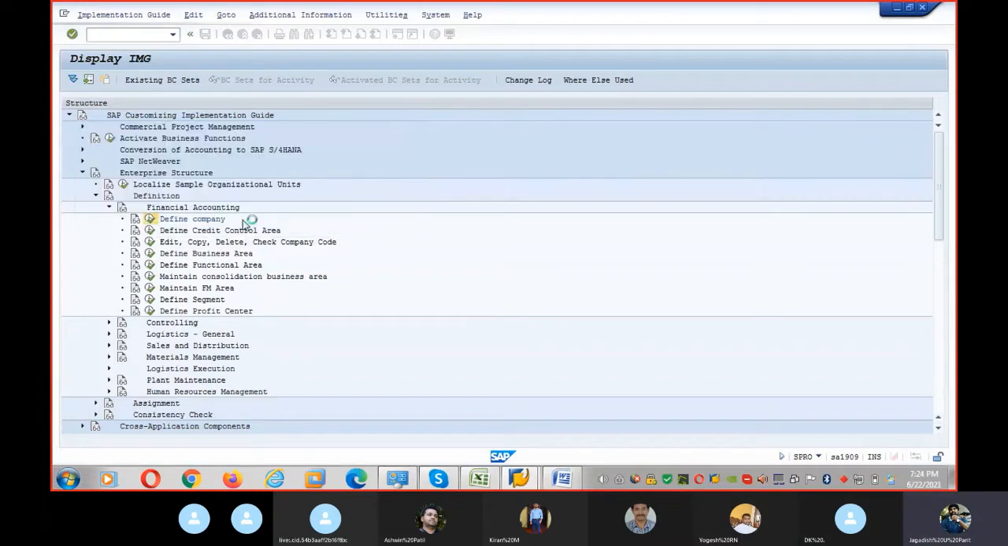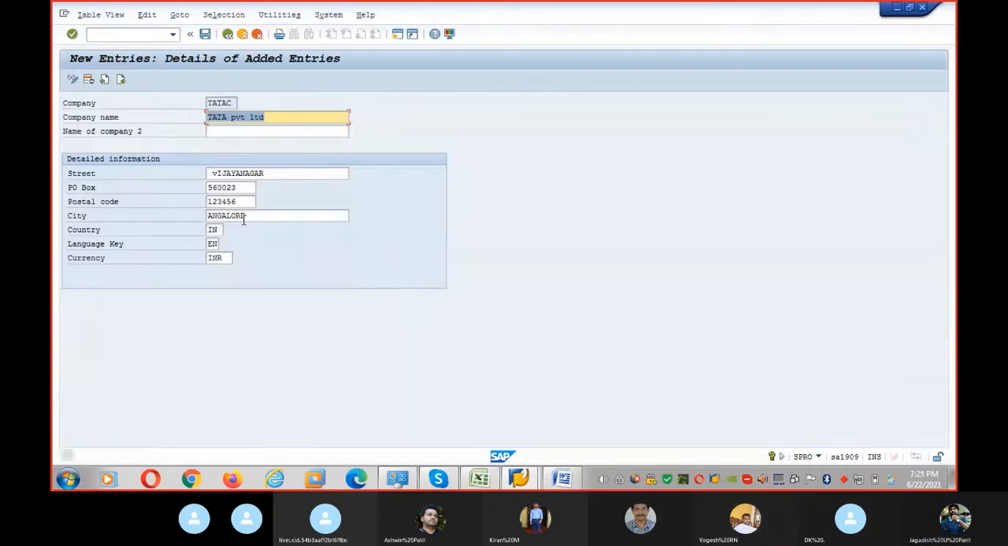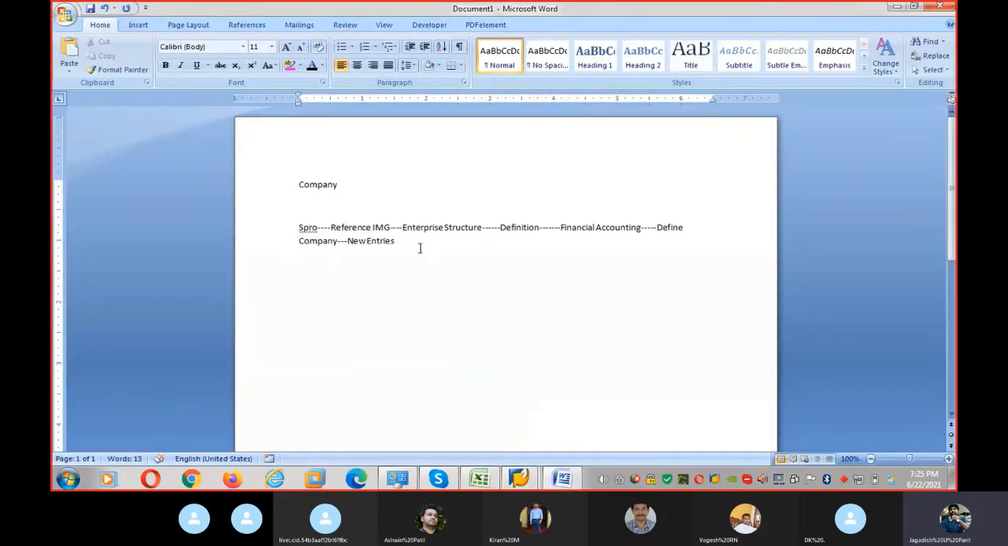Also, now click on continue. See, data was saved. That message will come. Now, what we have done, we have created Tata C as my company. Okay, so Tata C, you have to note down Tata C. So our next organization unit is company code.